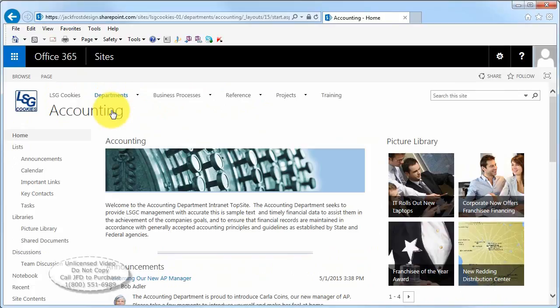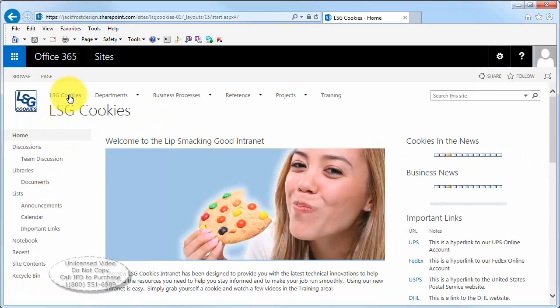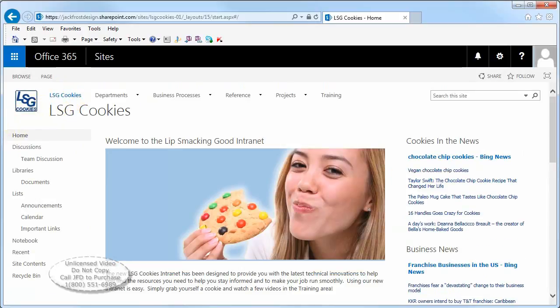For one thing, it's security sensitive, which means it will only show you links to sites you have permission to visit. For another, it's dynamic, so as sites are added, deleted, or moved, it automatically updates, adding or removing links to those sites. Now let's use the first link on the primary navigation to return to the top of the intranet itself. And that's all there is to using the primary navigation system in your intranet.